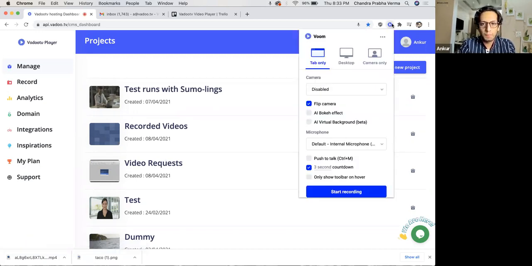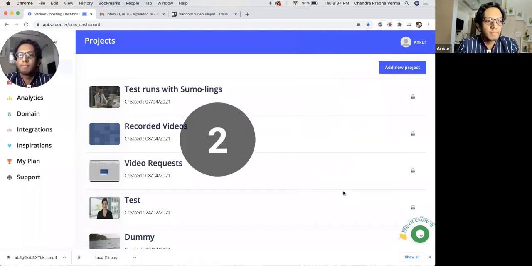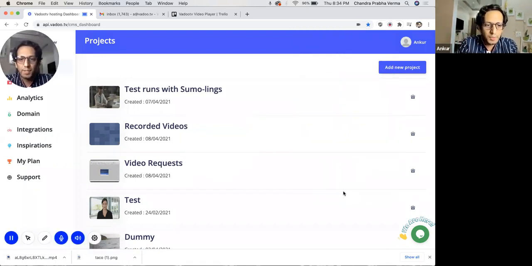So this is a Chrome extension. It's called Loom by Vadootv. And I'll be using that to record the screen with myself as well. I'll start recording. Hi, this is Ankur, and we're starting a recording on Loom. And this is for Sumo Links.